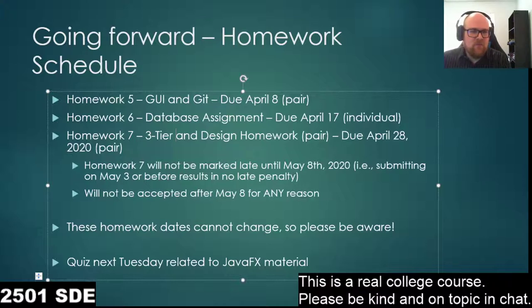Homework 7 is going to be another pair assignment. Again, if you have a triple, you will have extra features to implement. For homework 7, I will allow people to work alone if they so choose. Homework 5, I will not allow people to work alone. You're going to have to find a partner. But homework 7, I'll allow you to work alone, but you'll have to do as much work as a pair.